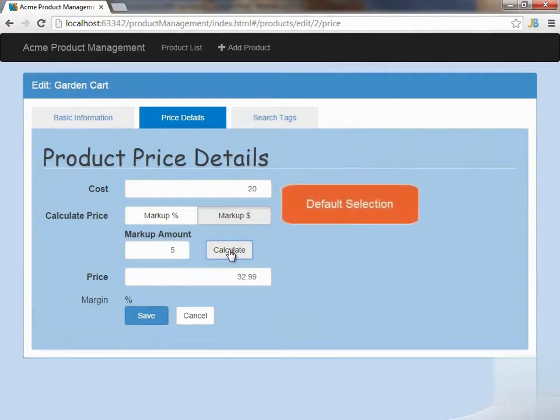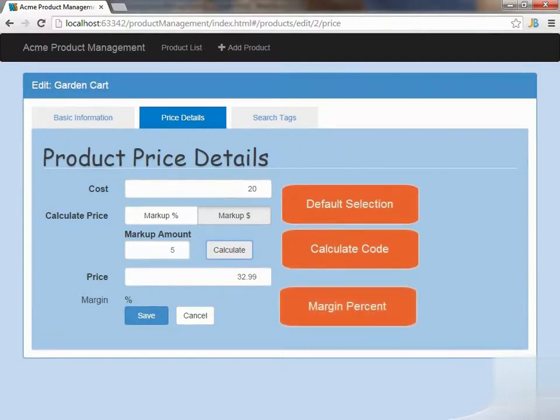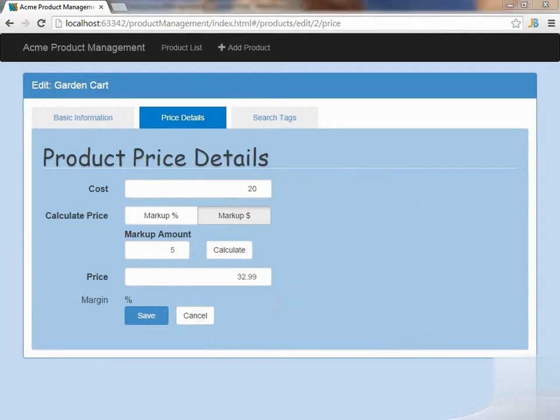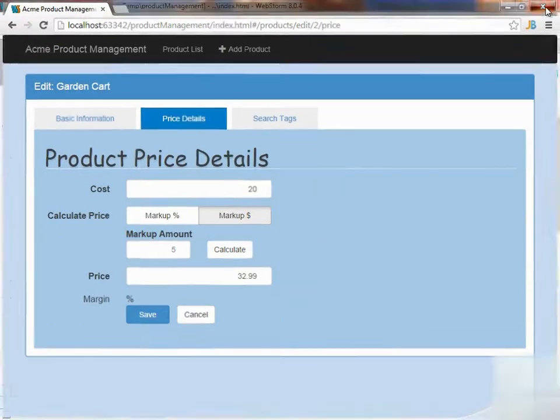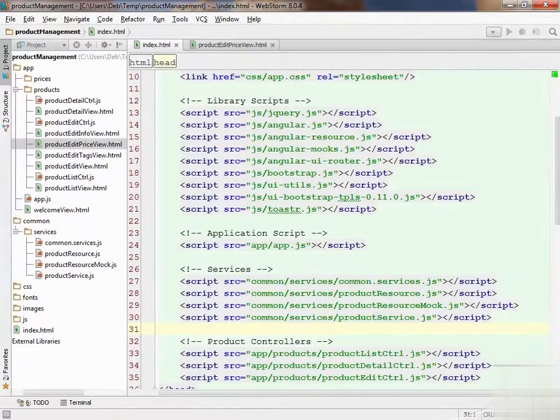First, we need to consider setting a default value for the radio buttons so that the initial screen comes out more clearly. We also need to define the code for the Calculate button, and we need to ensure that the margin percent value is calculated. Let's do that next. As with the other edit tabs, there is no controller for the Product Edit Price view. Rather, all of the edit pages share the Product Edit controller.